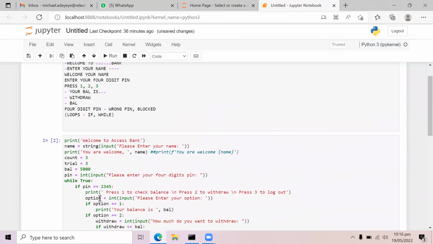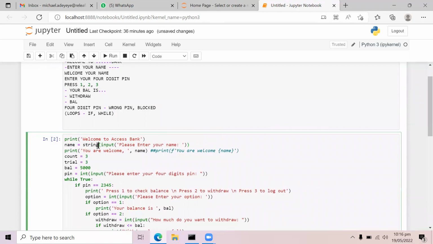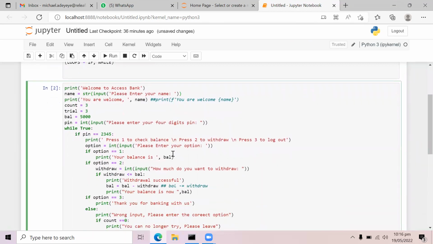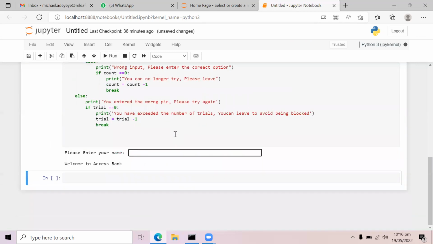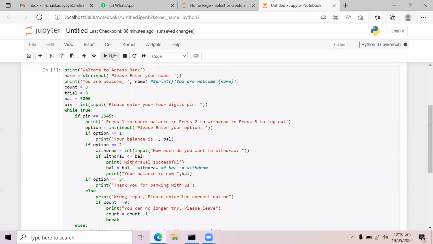Okay, sorry. I think I'm supposed to use str. Yes, str. String input, so not full string. Yeah. So let's run. Let's run again. Let's stop this. It's supposed to print this first option here.